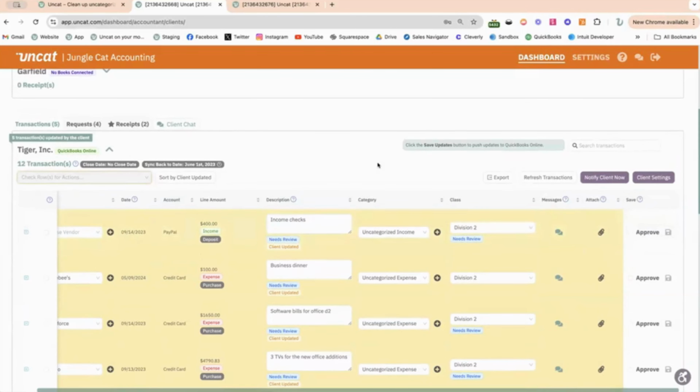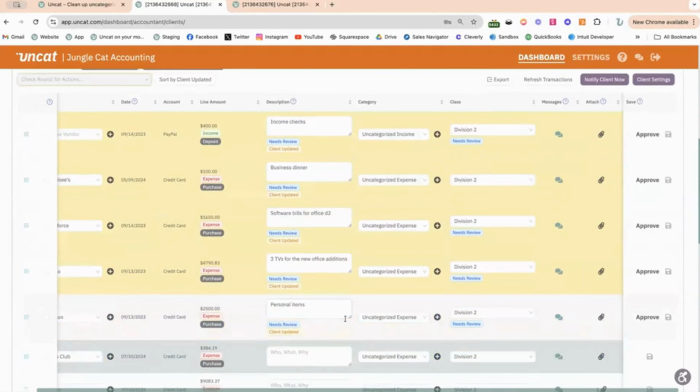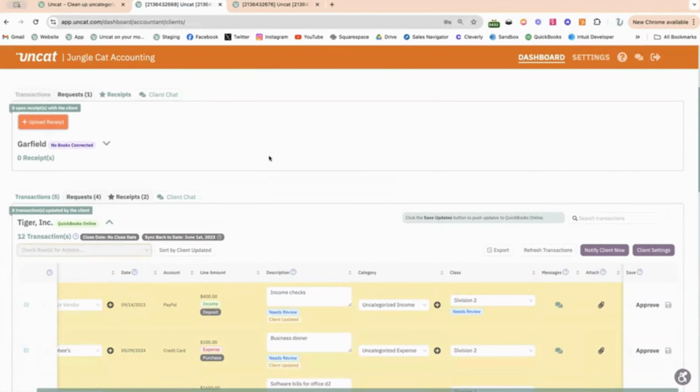A couple other bells and whistles. There's a lot you can do in the dashboard. You can click on any column header to sort. You can search for transactions. Like I only want to see the Amazon transactions to start with, to help keep you organized. You can also do things like sort by account or by line amount or by date, etc. Bulk update, update lines, all that stuff.